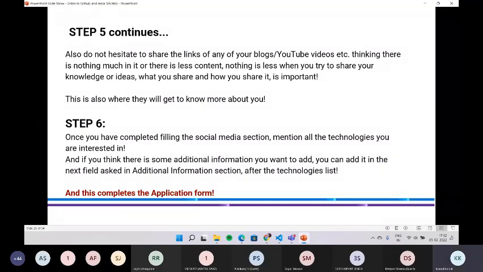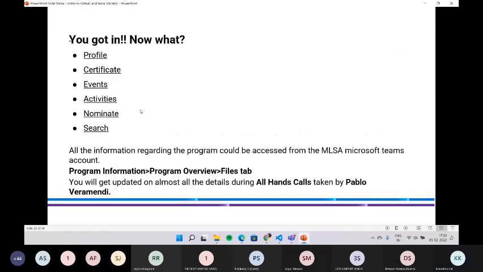Once you have completed filling the social media section, mention all the technologies you are interested in. And if you think there's some additional information you want to add, you can add it in the next field, the additional information section after the technology is listed. And this completes the application form.